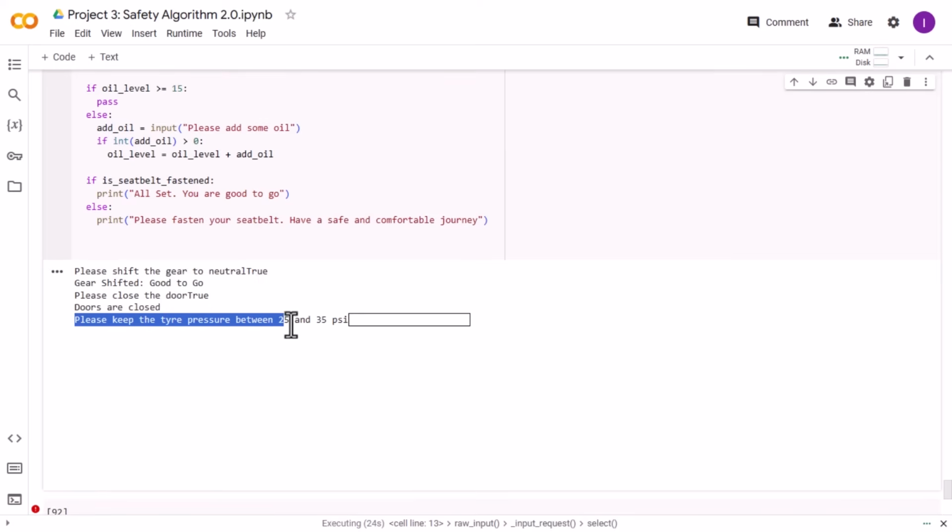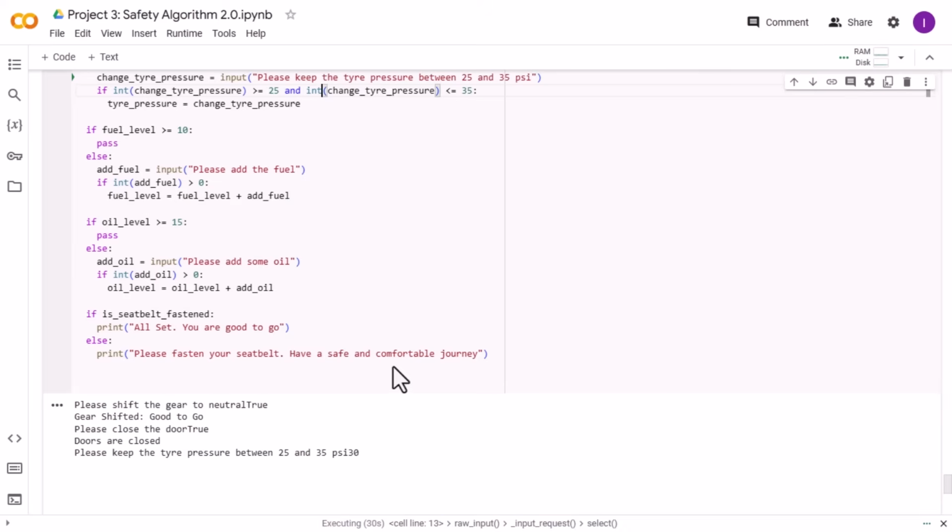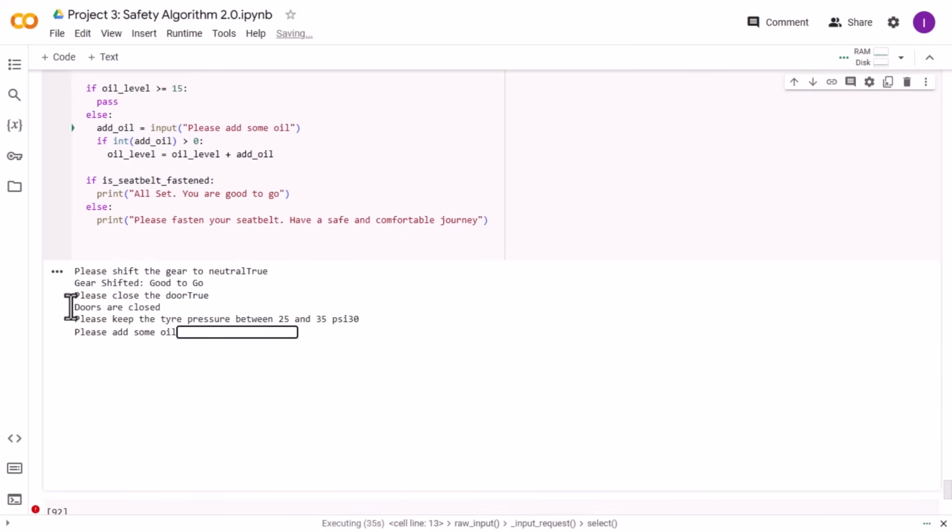Please keep the tire pressure between 25 and 35 psi. So let's say we will write 30 and press enter. You can see that our code works just fine, and we get the next prompt. Please add some oil. So here, let's say, we write 10% and press enter.